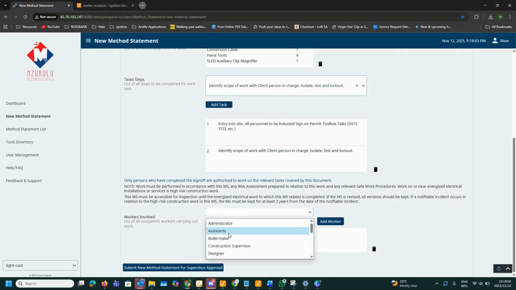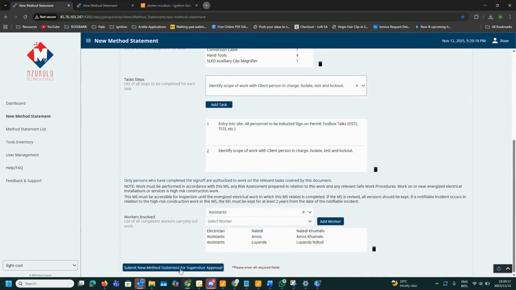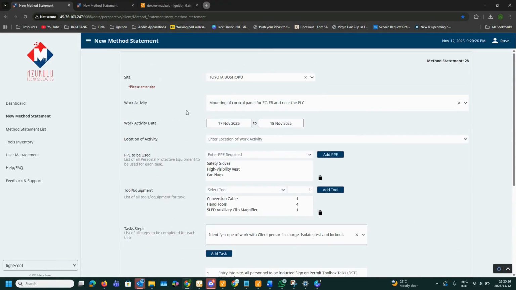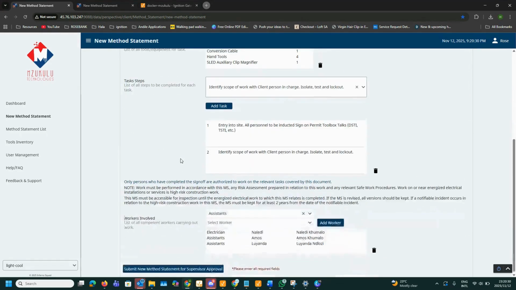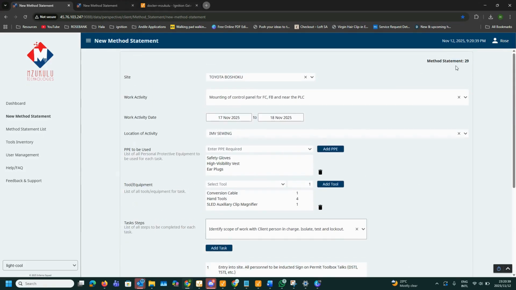Then we can select the workers that we want for that activity. We can say we want an electrician and we get a filtered list. Then we want 2 assistants. Now let's say a user didn't enter the activity, and they try to submit the form. We'll get an error: incomplete form. That goes for all the fields that are required for this form. Once we've entered the location and all the details, there you go. Our form is submitted, and we are now on form 29. The one that we just submitted is form 28.